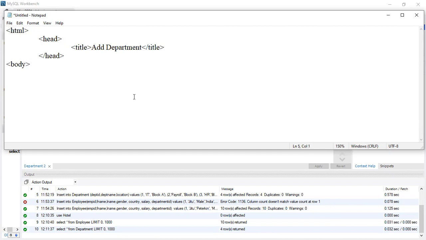All right, so I can indent after. In the body, you'll just have the title H2. It's going to say add new department. Then close the body and close the HTML. All right, so let's keep everything over here.